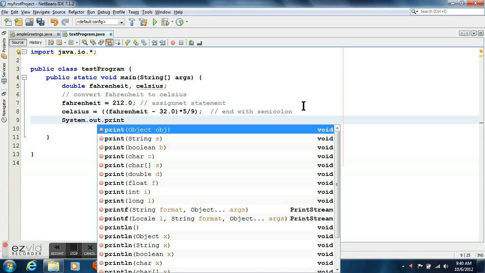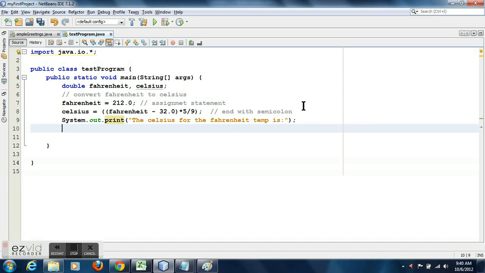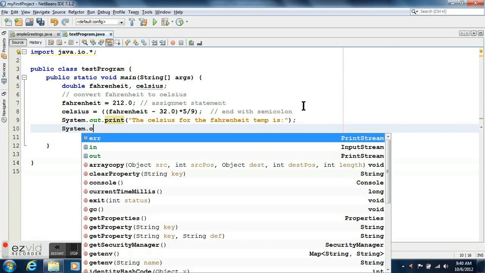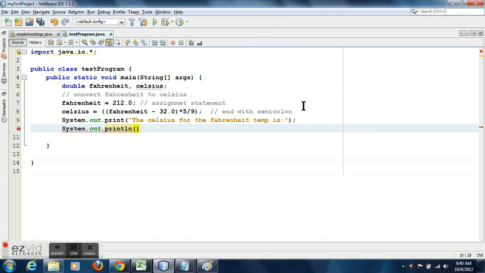Now I will display this converted temperature. system.out.print. Now there are two ways to display a line, print and println, system.out.print and system.out.println. The difference is, with print, when the line is displayed, the cursor stays on the same line, whereas in the case of println, the cursor goes to the next line after the line is displayed. You can see here, in the first statement I have used system.out.print.